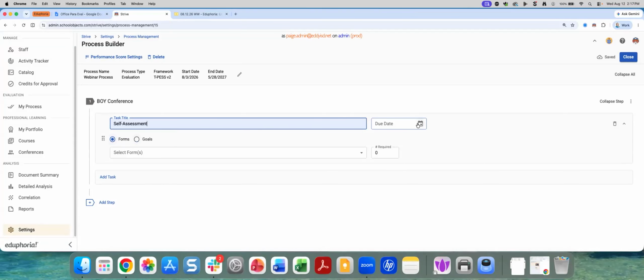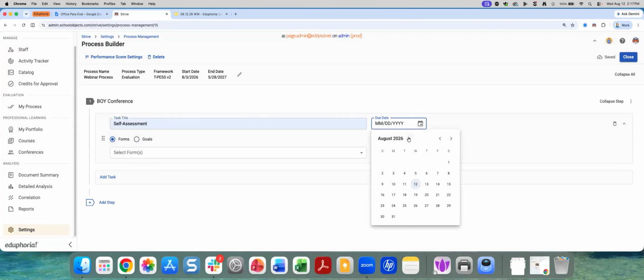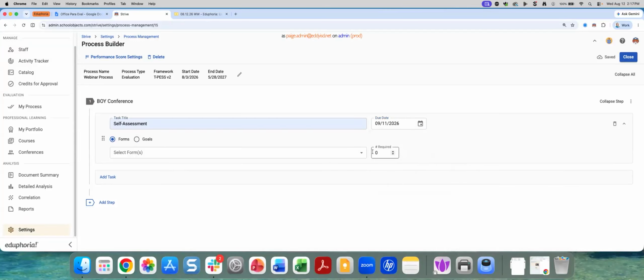I can set my due date now. So I can say it's going to be due next month, maybe on the 11th. I'm going to require that they do one of those. So I can set my required number. The required number is a required minimum. It does not prevent them from doing additionals if need be.